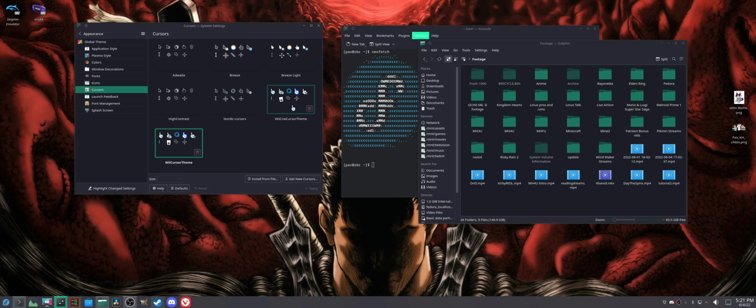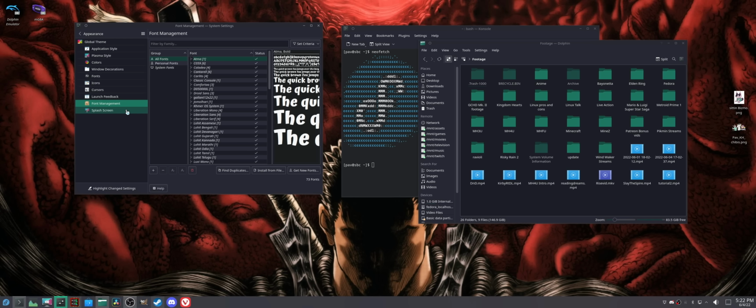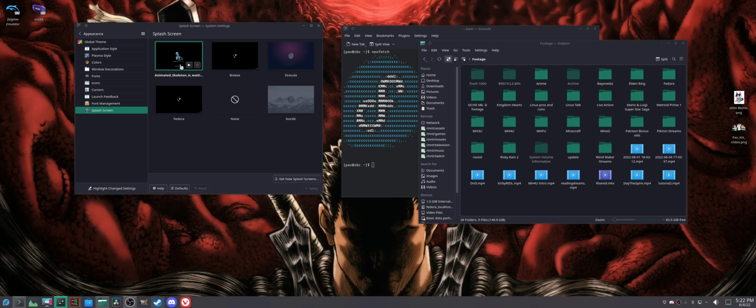Then we have cursors, obviously. I mean, there's this one where the cursor is tilted a little bit, and I don't think I like that as much. I know it is more realistic to how you would actually hold a Wii Remote in real life. Maybe I'll stick with it for a little bit just to see. Launch feedback, whatever. Font management, fonts, yeah, whatever. Splash screen. Here's another one that I actually found really funny. Let's see if this will actually play. I really hope that OBS is picking this up.